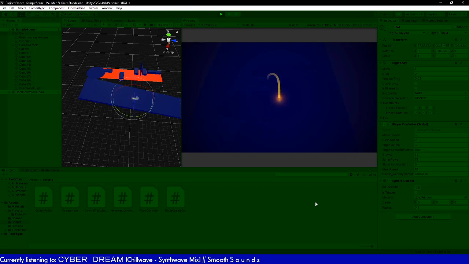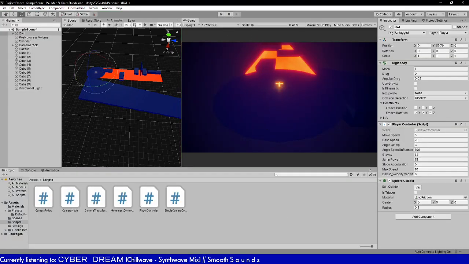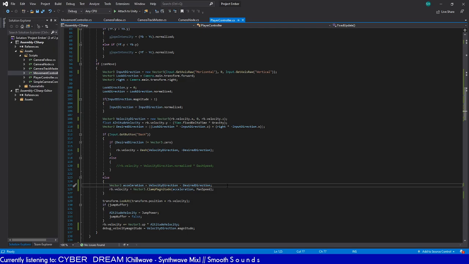Why am I getting slope acceleration on these? That shouldn't be a thing yet. And that's definitely not how I want that to work. Is it just doing that because... it's because it's no friction and it's a sphere collider. So it's literally sliding back down the hill. How do I fix that?